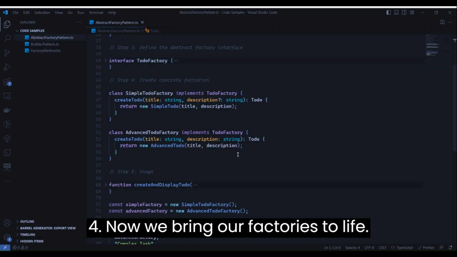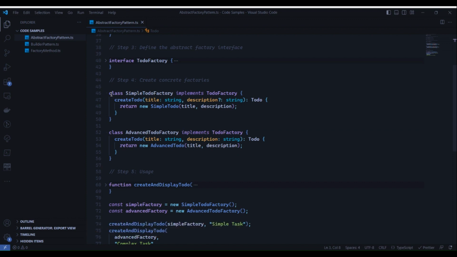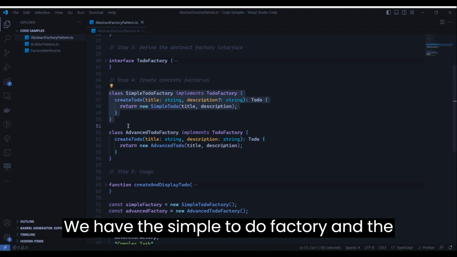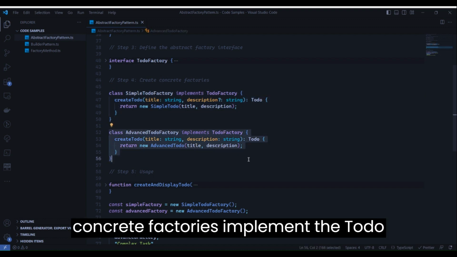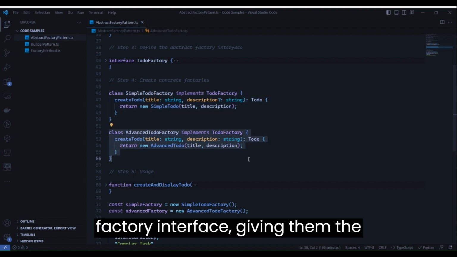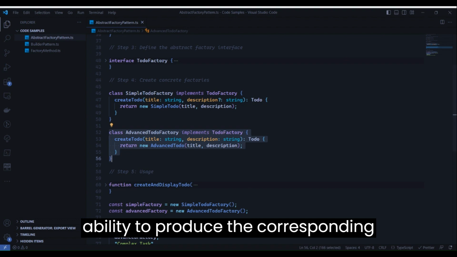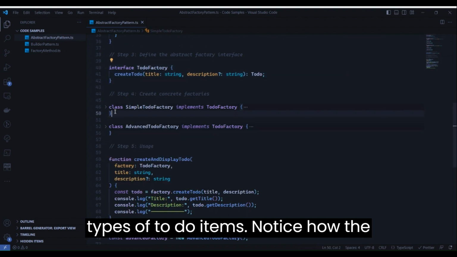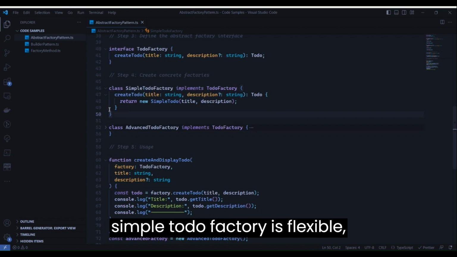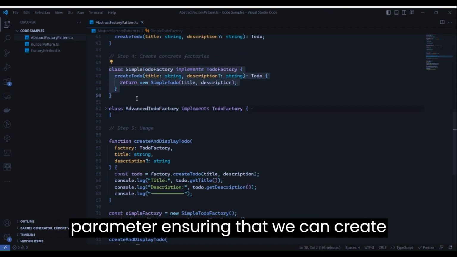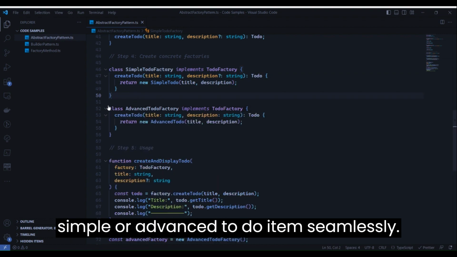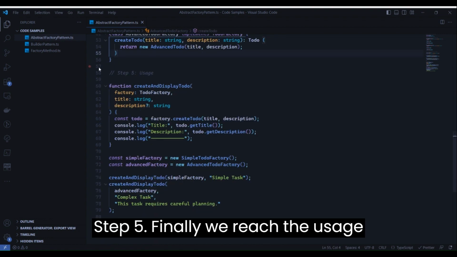Step 4. Now, we bring our factories to life. We have the Simple To-Do Factory and the Advanced To-Do Factory. These concrete factories implement the To-Do Factory interface, giving them the ability to produce the corresponding types of to-do items. Notice how the Simple To-Do Factory is flexible, accepting an optional description parameter, ensuring that we can create simple or advanced to-do items seamlessly.